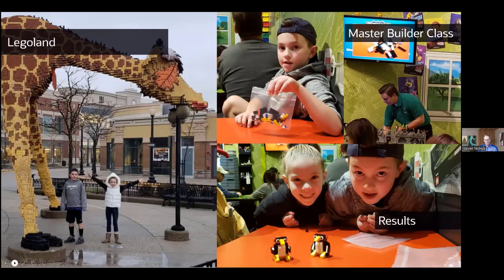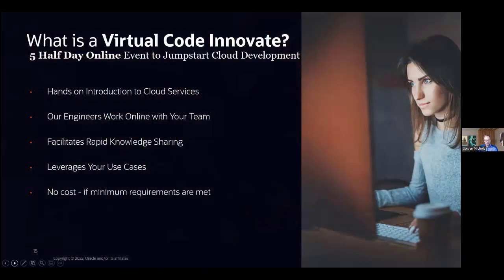Code Innovate is very similar to that. It's a virtual event. We call it a 5 half-day event that allows you to jumpstart your cloud development. It allows you to be hands-on. The key with Code Innovate is it's you, the customers, doing the hands-on-keyboard building, and the Oracle engineers are guiding you along the way. It helps us share best practices and shares our knowledge with you.